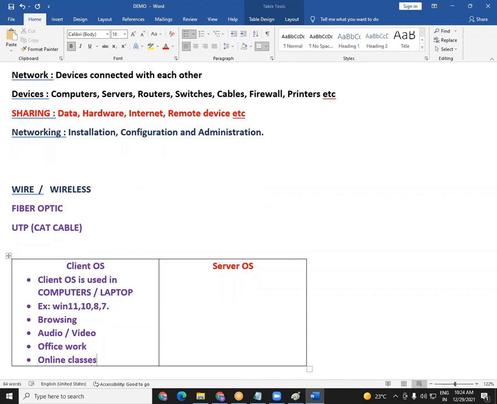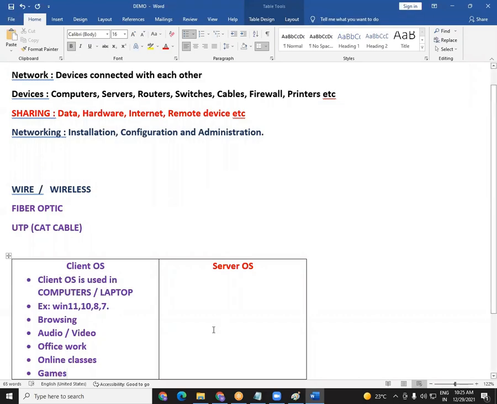It is more common now. Then what else? Browsing, audio, video, office work, games. Okay. We can play games also, etc. This is what we do on our computer regularly, right? Now listen, I can do browsing. I can open an audio or video file. I can attend an online class. I can play games, or I can do some office work.